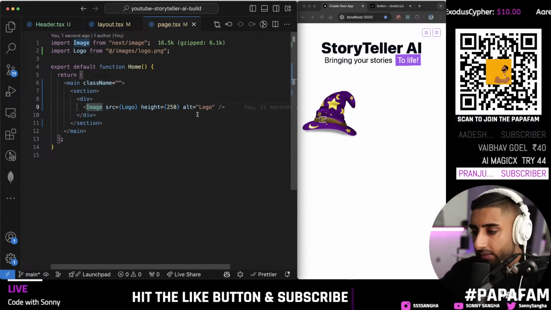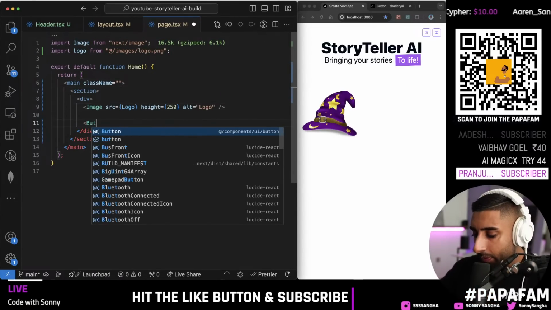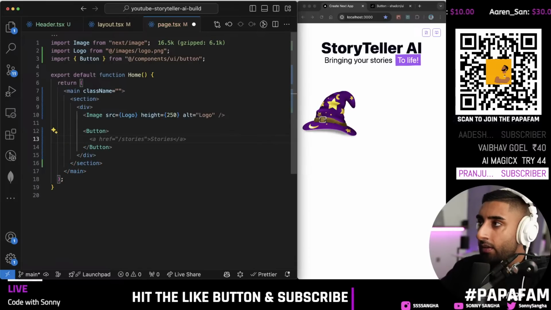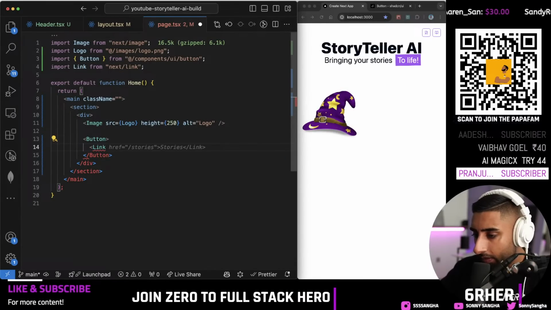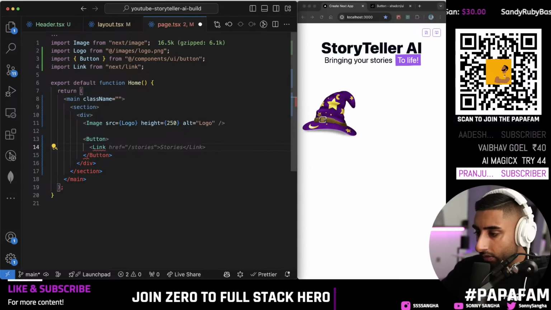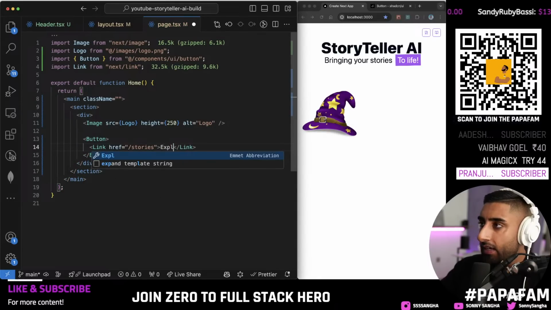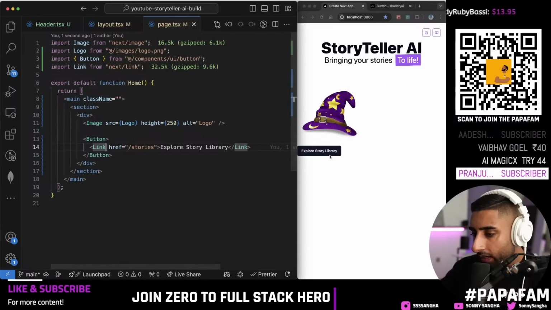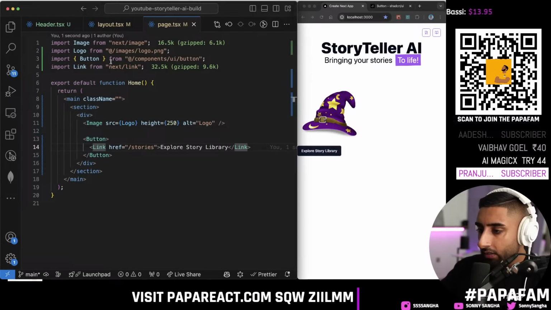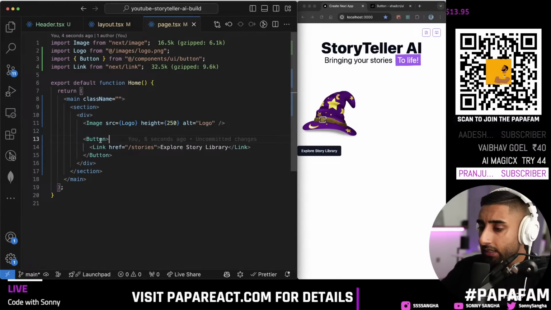Right. So inside this, we have the image, and then we got the button itself. Now this button is going to have an inside link. Right, and I'll show you how cool this is. I've got a nice little trick here. So we're going to say here, explore story library. Okay, and this is going to look like so. And this is obviously our button from Shadcn that we went ahead and installed.